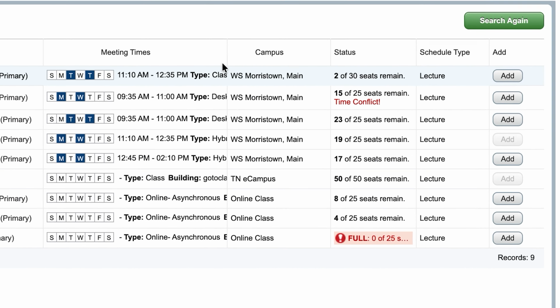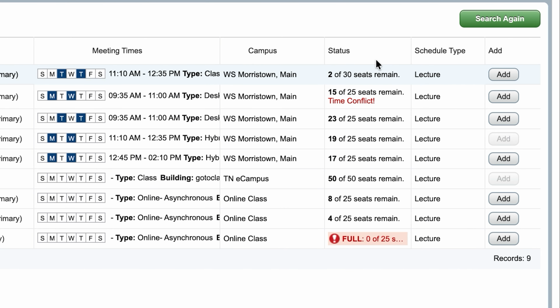Next, the status column shows the number of remaining seats. If a course is listed as full, that means that the course has met its maximum capacity, and there are no available seats to register. It will also indicate if there is a time conflict with another class you have added to your schedule.